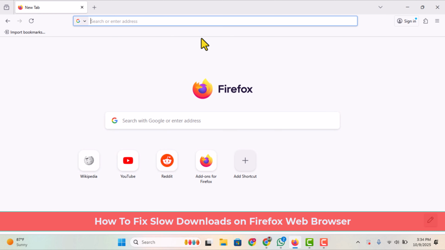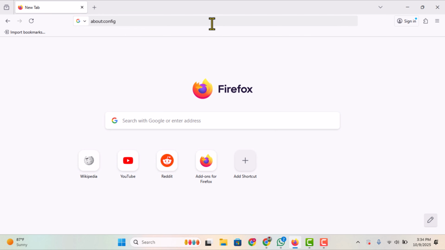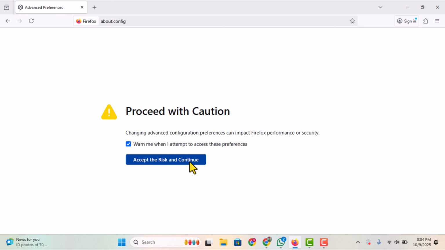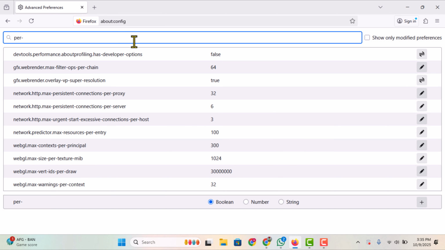First, go to the address bar at the top and type about:config, then press Enter. You'll see a warning page. Click Accept the Risk and Continue to proceed. Once you're on the configuration page, use the search bar at the top and type per-server.